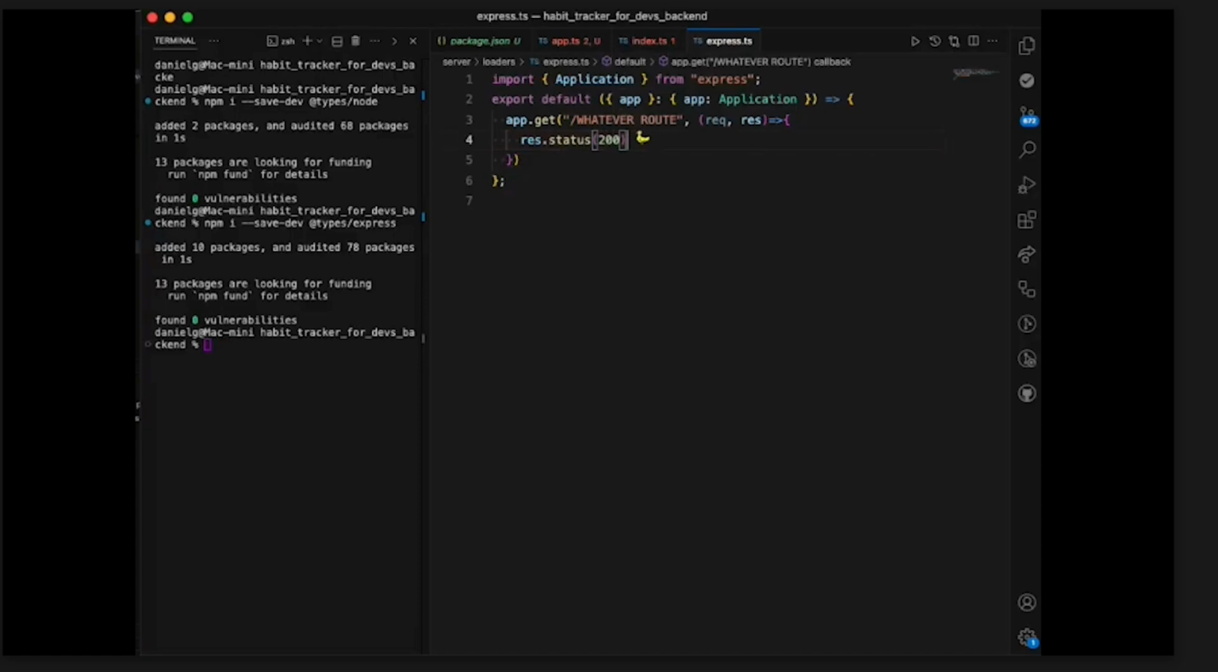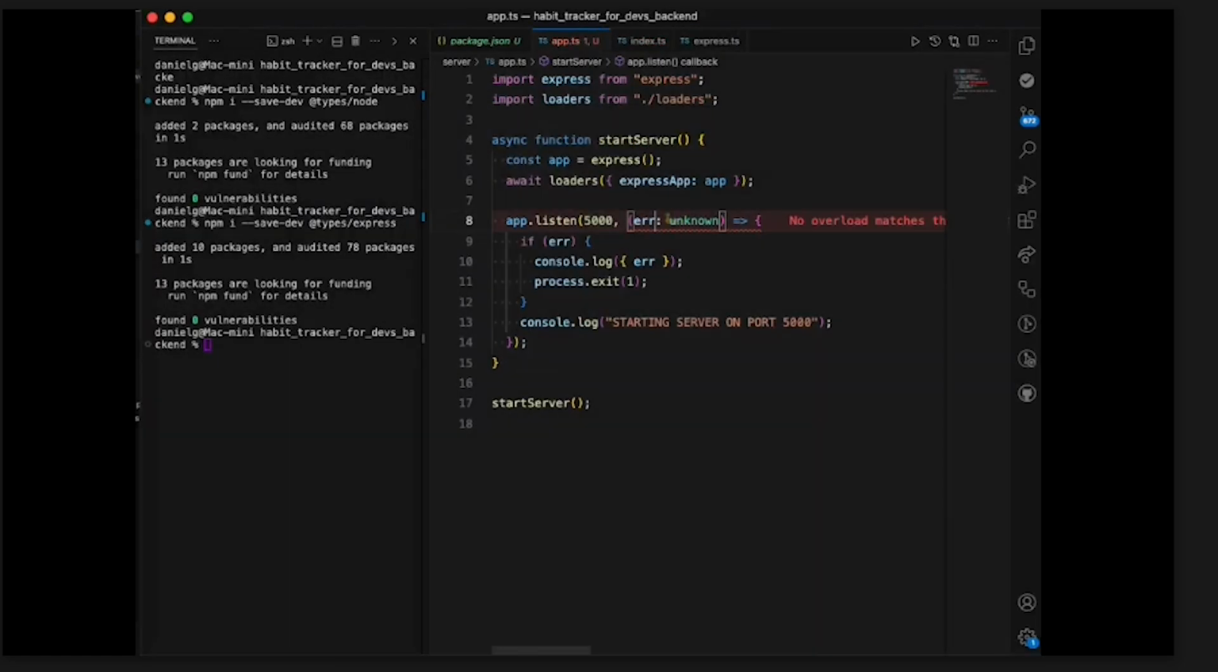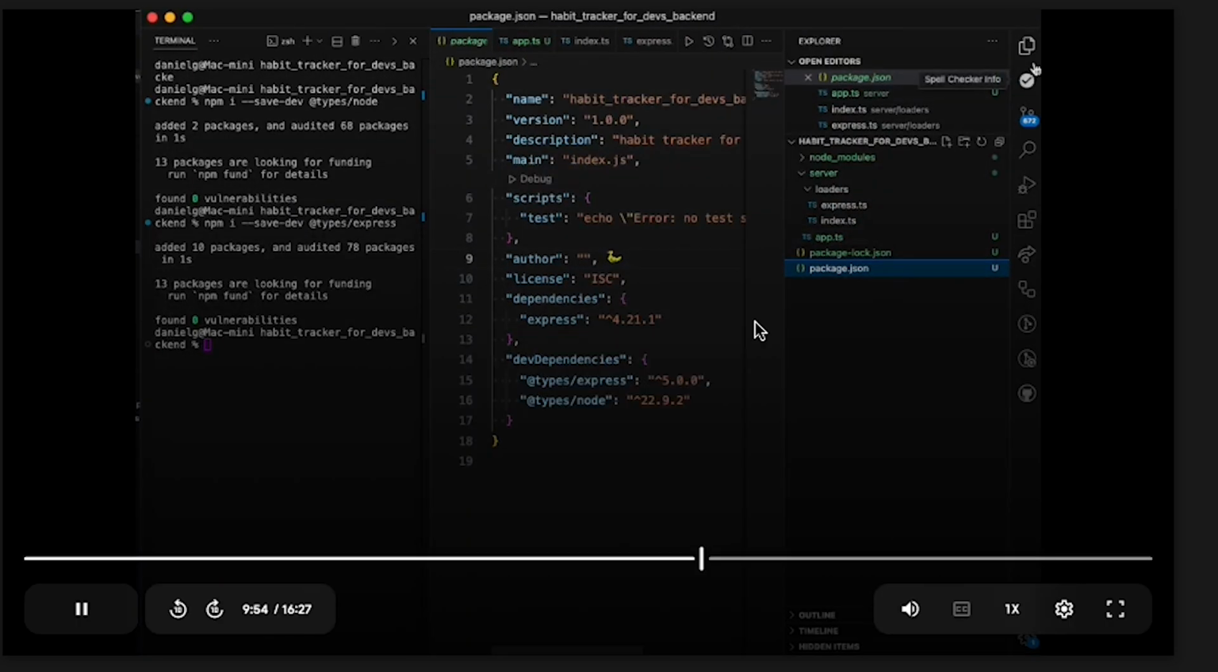Do an app.get, whatever the route is. And then the second parameter is the function that is going to use the request and response. And then here was actually supposed to be an optional error and the type unknown, because it can't be anything, but we also don't fully know what the error will be. So that's why we have it typed as unknown.